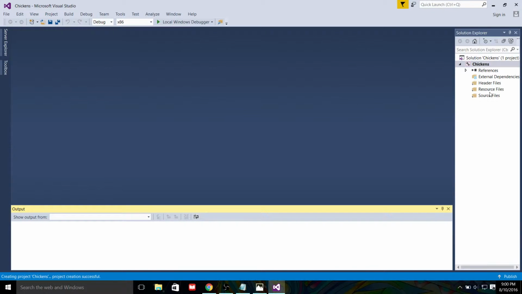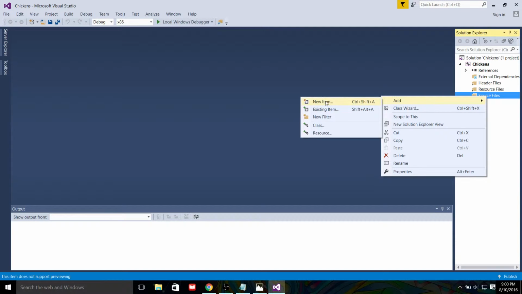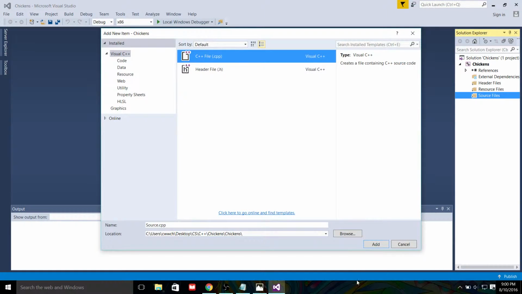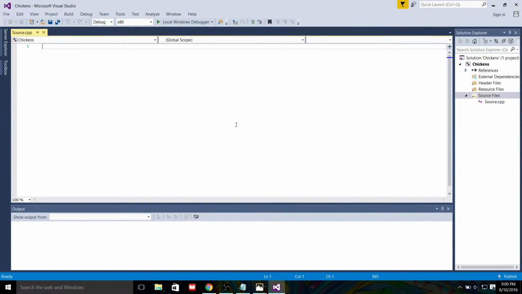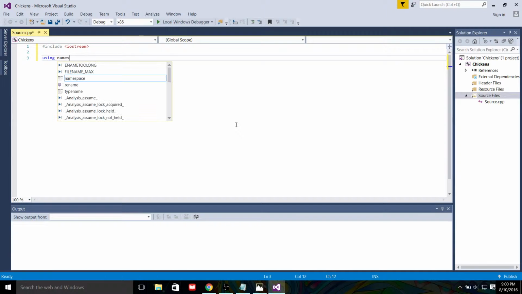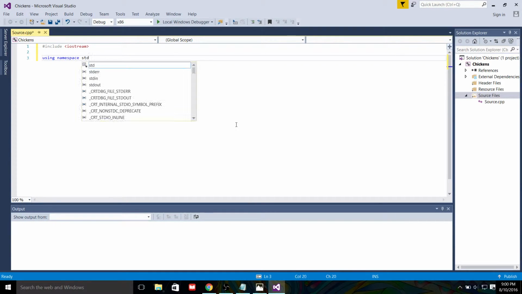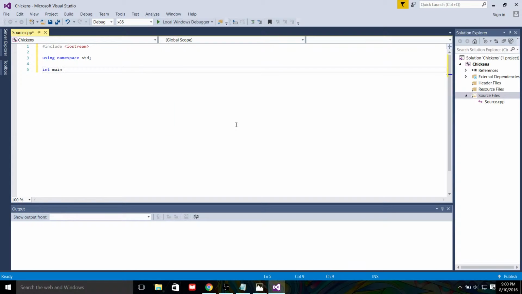Okay, so with that, we'll go to Source Files, add New Item, CPP. Alright, so we'll include our input-output stream library, using namespace std, int main, return 0.